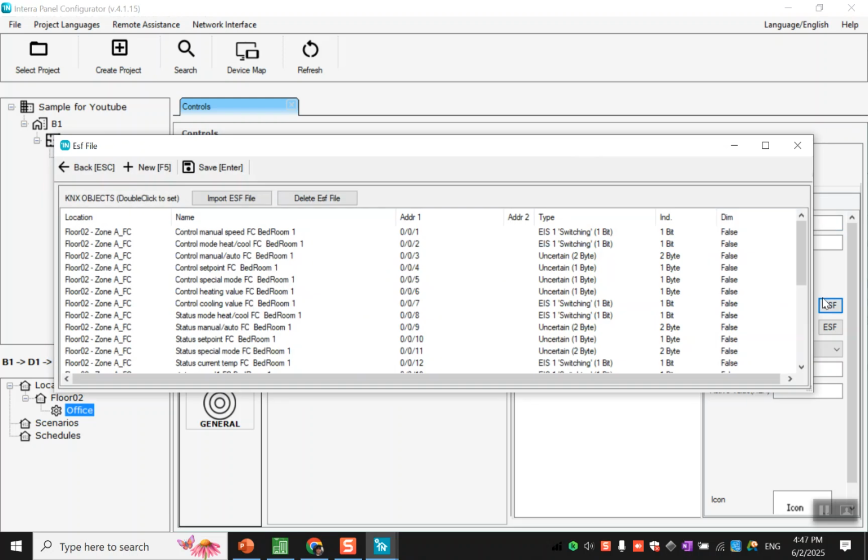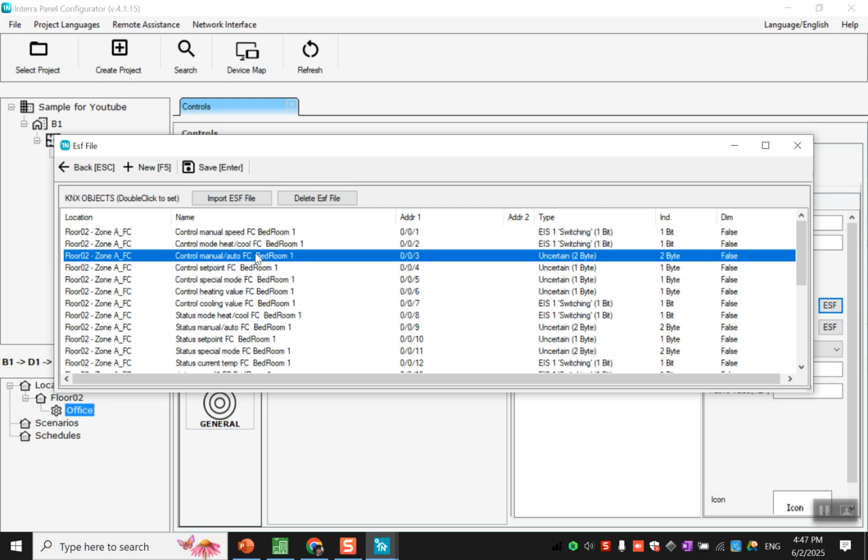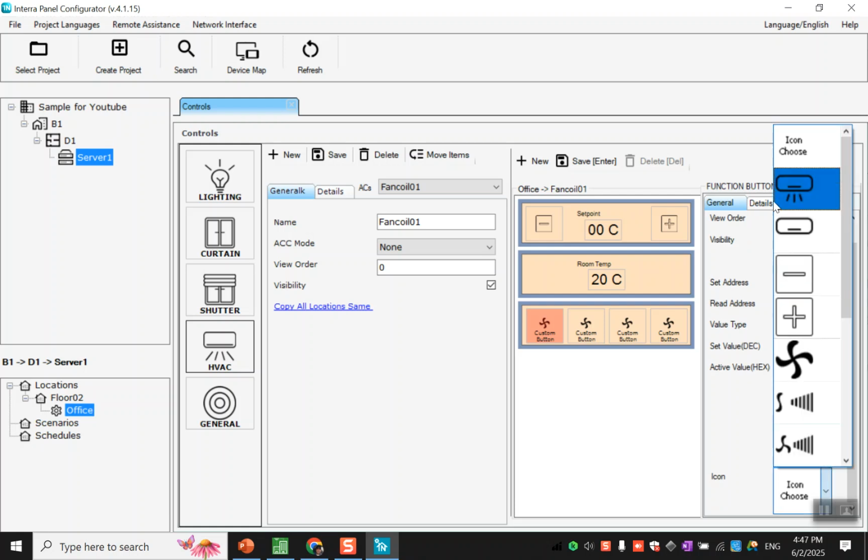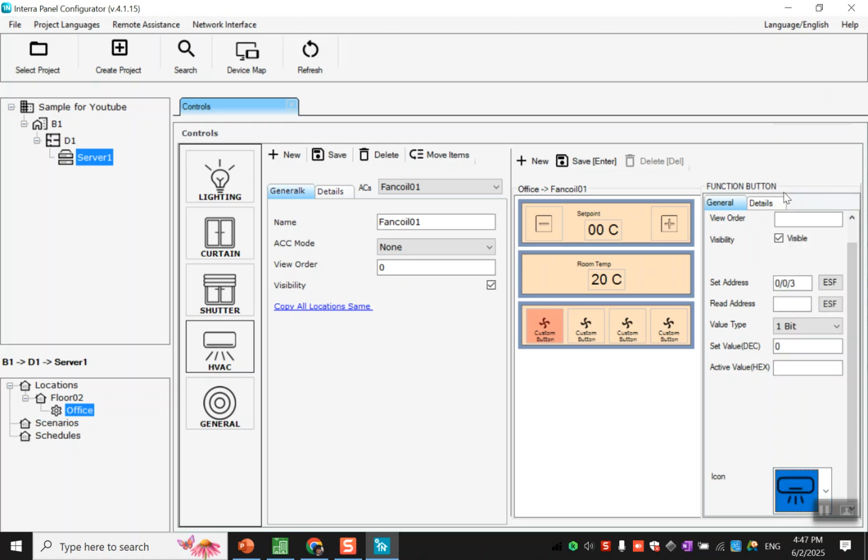Then the first left one is to call auto. For the auto, we click on here, we control the manual auto 003, select it, choose the value 1 bit, we want to send 0 to make it auto, and click for auto. I choose this icon and save.